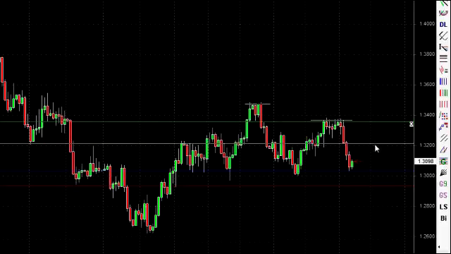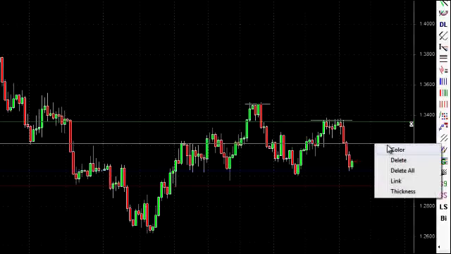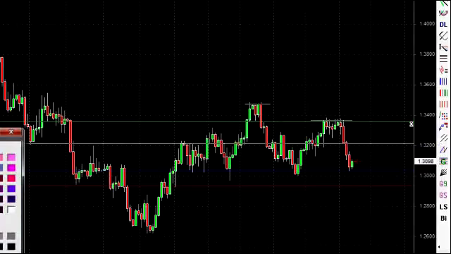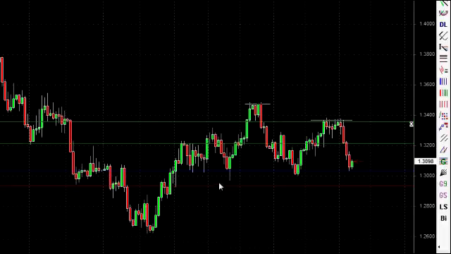So what is this going to be? What is this green line? This is going to be another green, and this is going to be our profit target number 1.